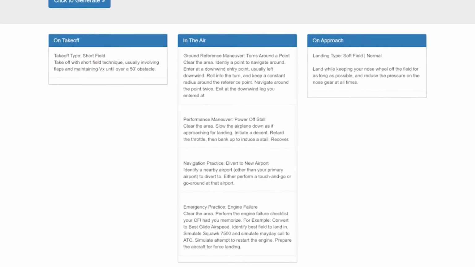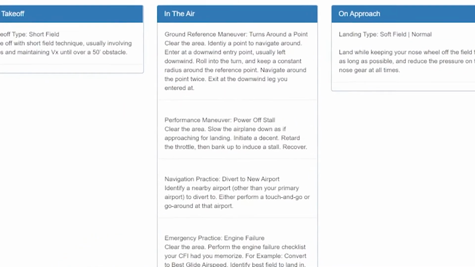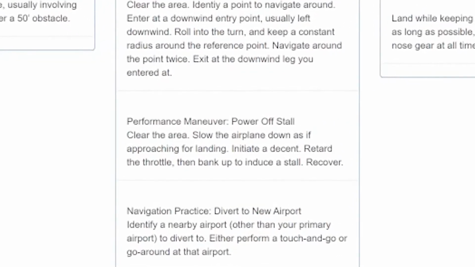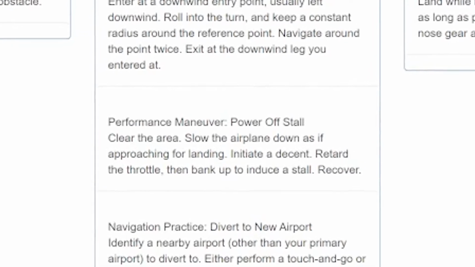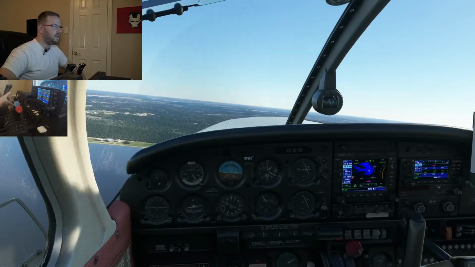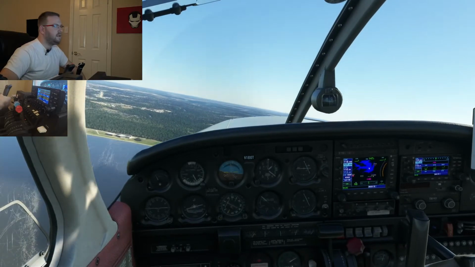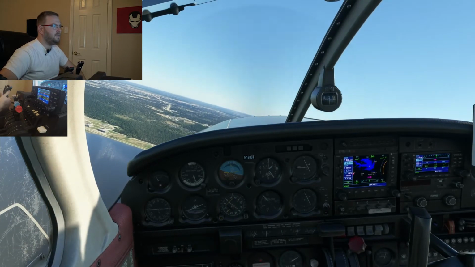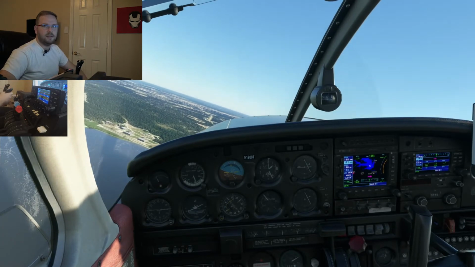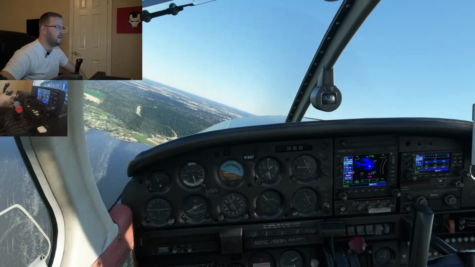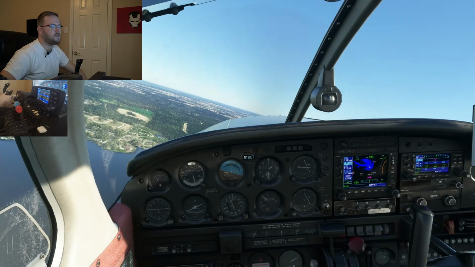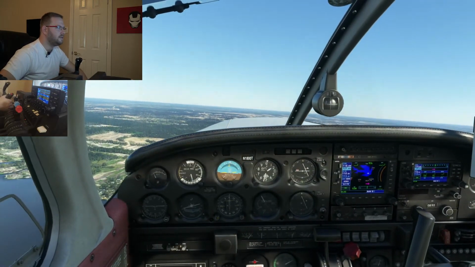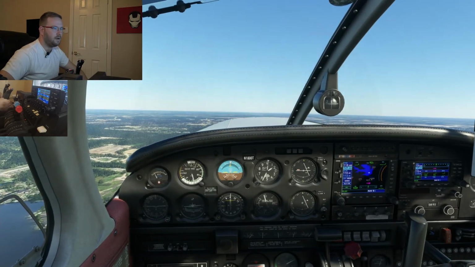Power off stall: clear the area, slow the airplane down as if approaching for landing. Initiate a descent, retard the throttle, then bank up to induce a stall. Recover. So we're going to climb up to 2,000 feet. I'm also going to vaguely start turning to the east here, just so that way I can do the next bit of this as efficiently as possible, which the next one we have is a navigation practice, which will be diverting. I happen to already know where I want to divert to, which will be Conroe Airport here.